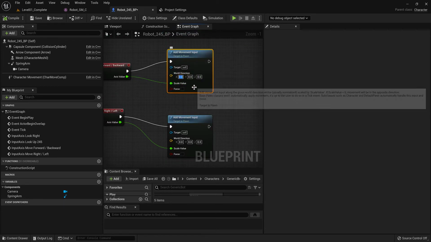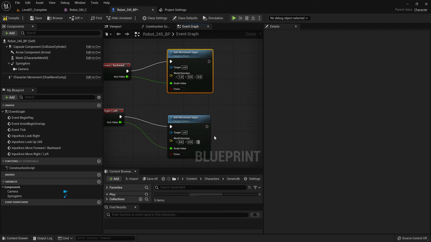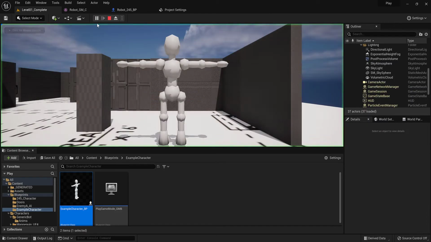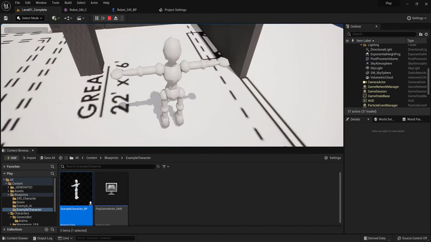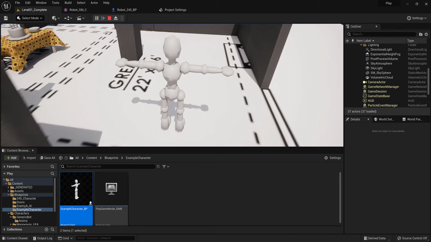So for example, if I do 1 here and then 1 on Z, and I compile and save this and press play, now you can see when I push W and S, it's actually moving. And then A and D is, oh, you know what?